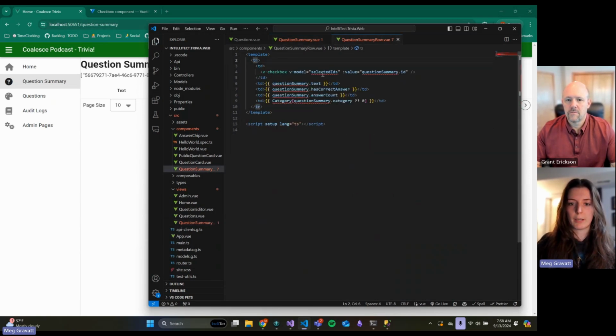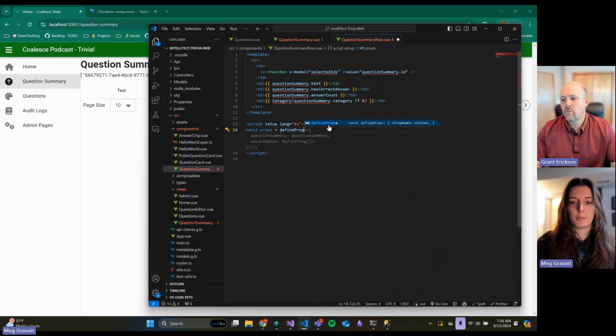Now we do have to start passing some props in. So let's come here, const props equals defineProps. It kind of knows what we really want to pass in: our question summary.